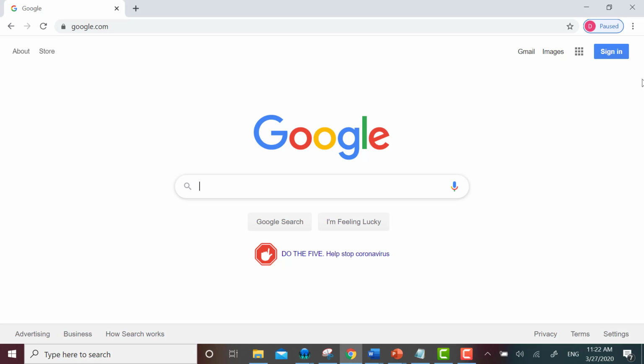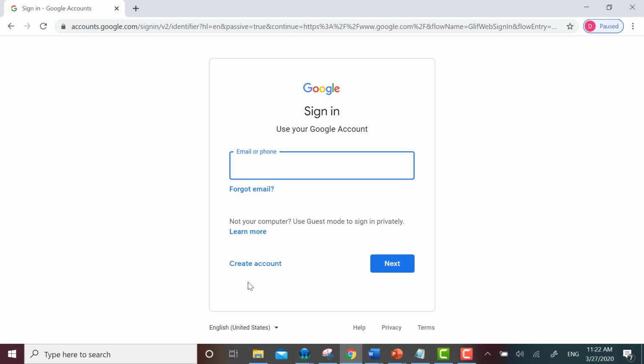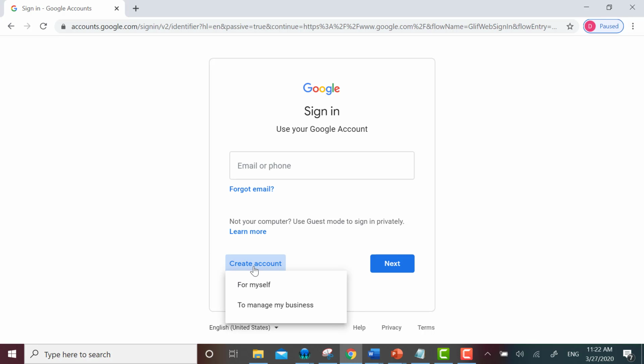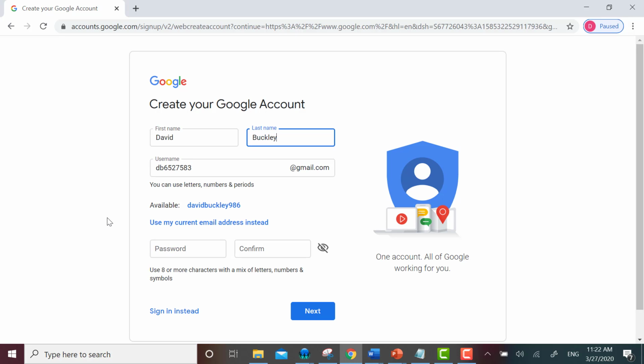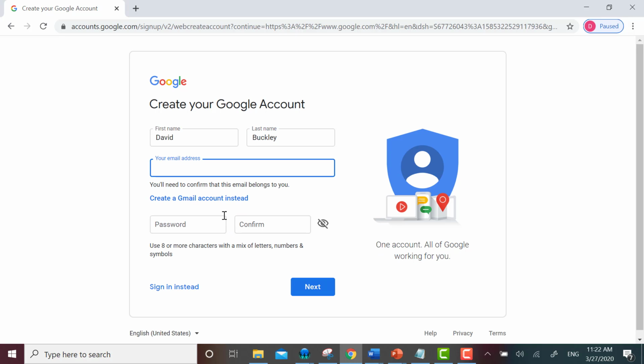You start off at google.com, you click on sign in, and then you go down to create account and click on that. You also click on for myself. You provide your first name and your last name. Instead of putting a username here, you're going to hover over use my current email address instead and click on that. This is where you will type in your existing Hillsborough email address.